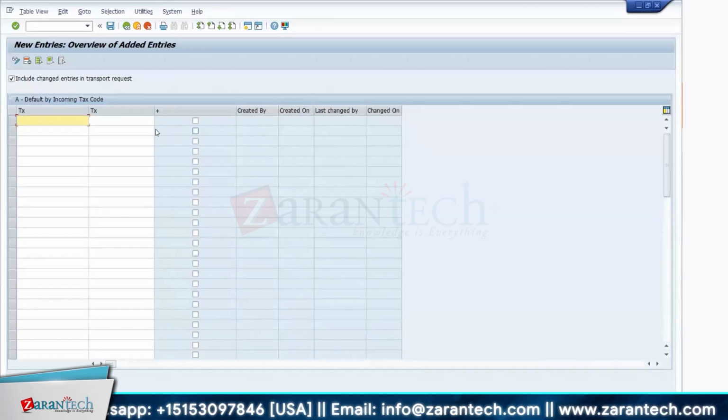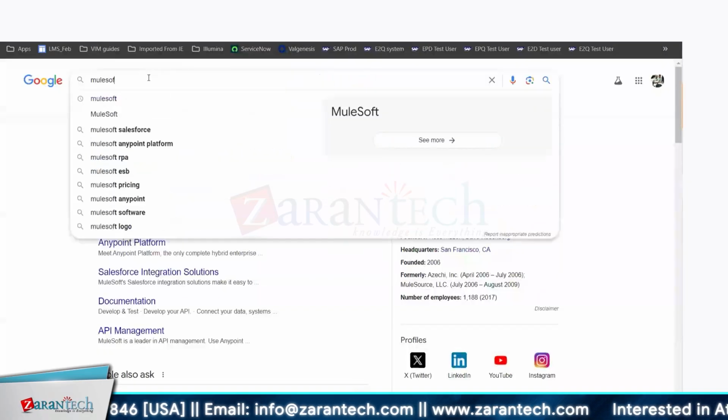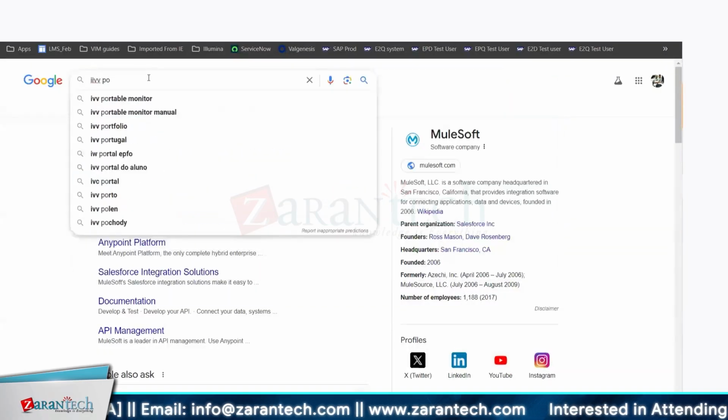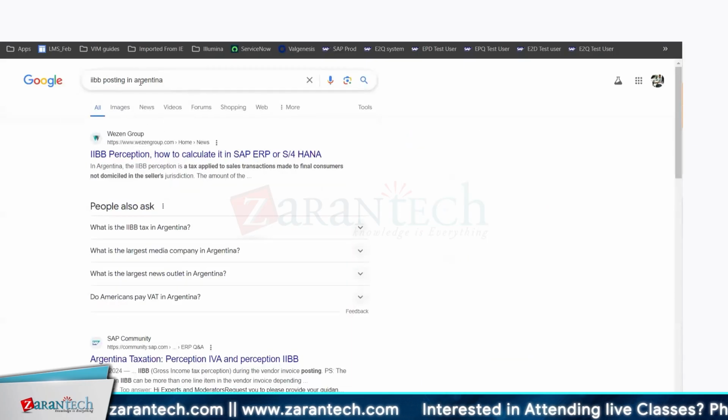Go and search in Google. We call them padrons. Search for IIBB postings in Argentina. You see perception. Perception is nothing but your provincial tax, at the region level. We call it perception tax, that is IIBB tax. That means you have to pay 1% on top of the national tax. I compare that to the US, where we have federal, state, county and city, right? Yes, it's the same situation, almost similar.